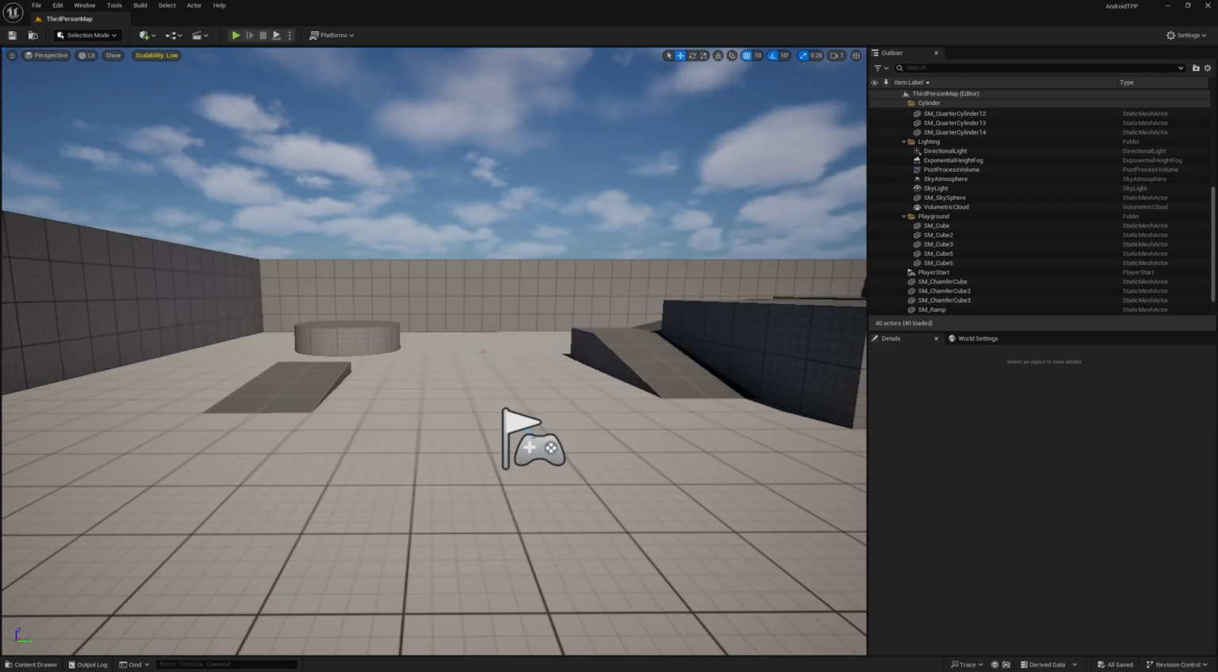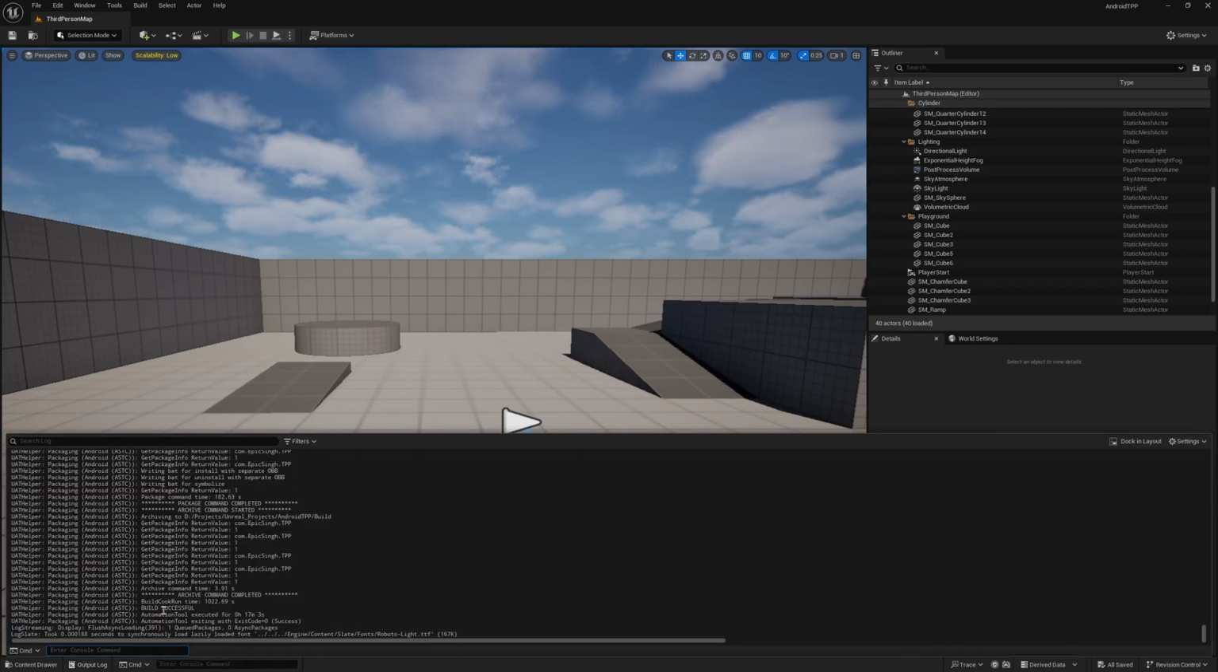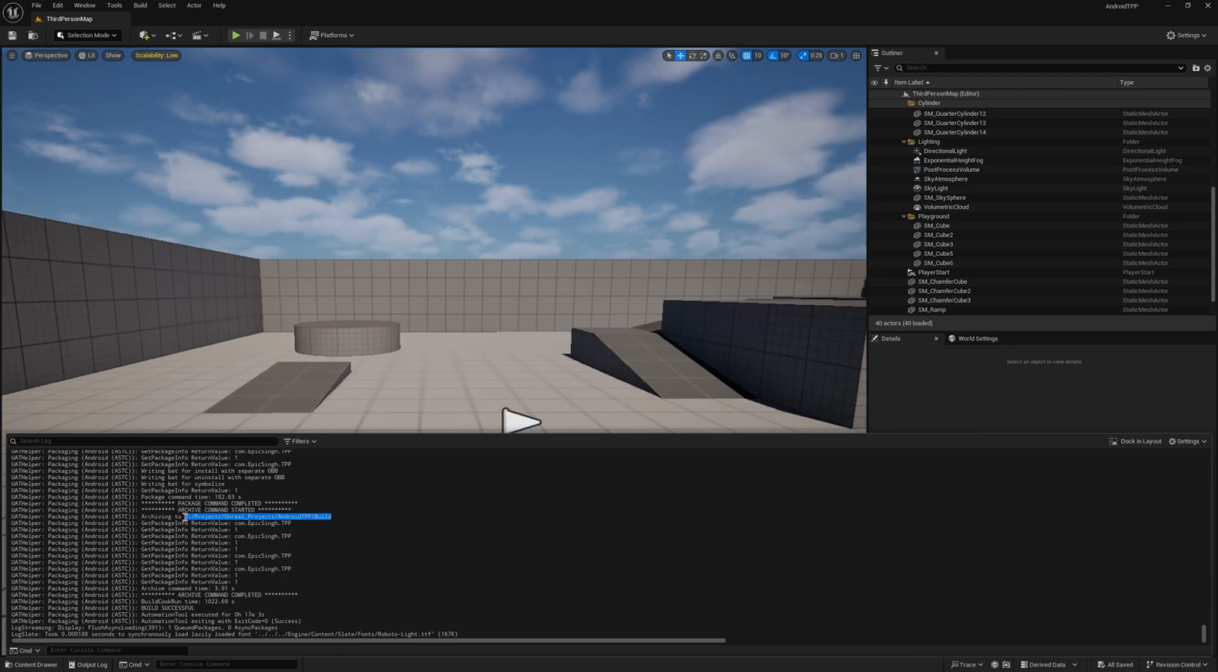So once you hear that beautiful sound, you will know that your build is successful. You can check that in your output log that the build is successful, and it took me around 17 minutes to build, and it has been saved right over here inside this build folder and with this package name.